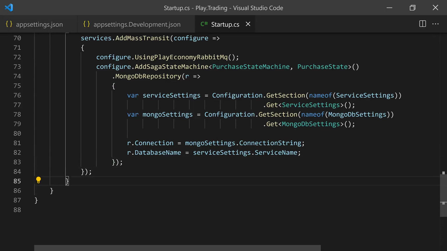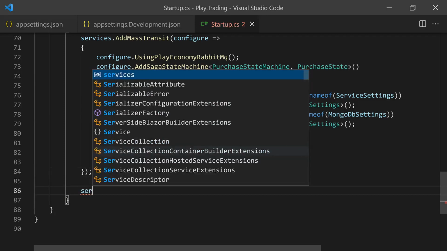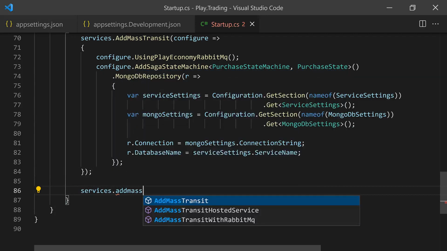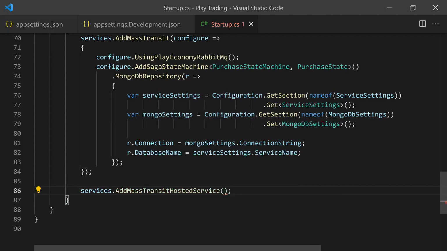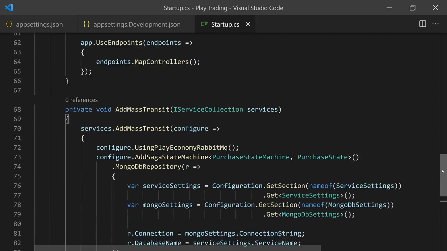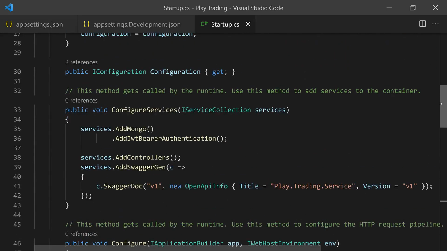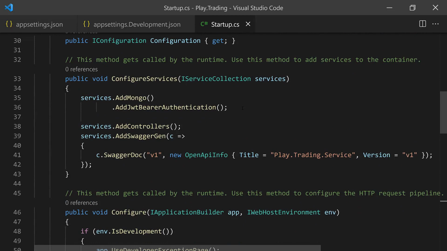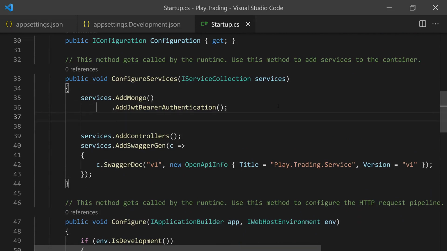And then the last thing to do here is to add the MassTransit hosted service. So we'll do services.AddMassTransitHostedService, which, as you may remember, is what we need to open up the bus through which the messages are going to go. And with that done, let's go back to our ConfigureServices method. Let's make sure we invoke that AddMassTransit method that we just created, passing in the services collection. Okay, and that's pretty much what we have to do on the side of Trading.